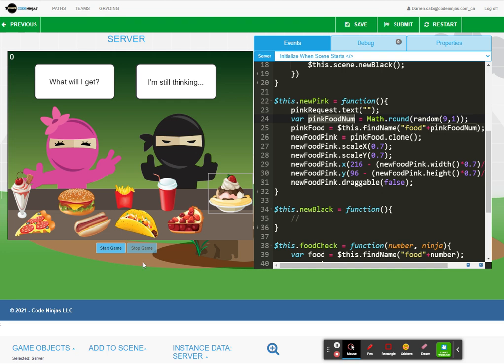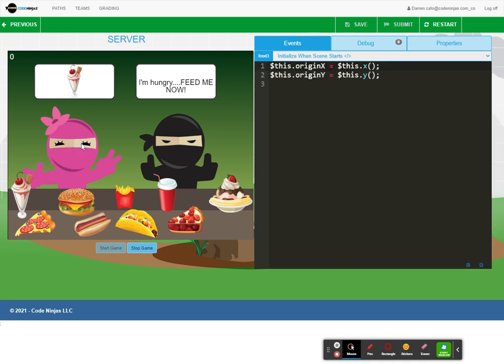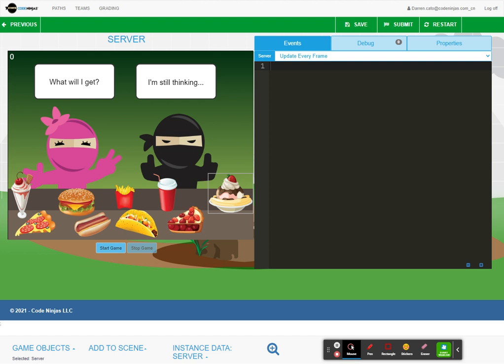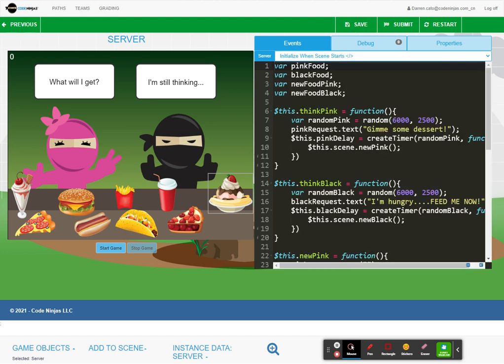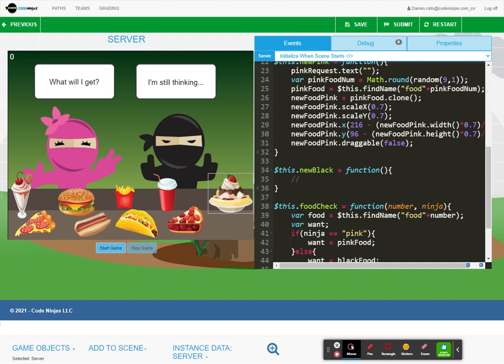All right, so let's test it. I'm gonna hit start game. So she says, "Give me some dessert," and then it takes some time, and she will now, boom. So she wants this, and we would give her that, but we don't have any code to make the score work or anything yet. So this is good. We found our issue. Let's go ahead and do the black, and then I think we'll have to do another video.